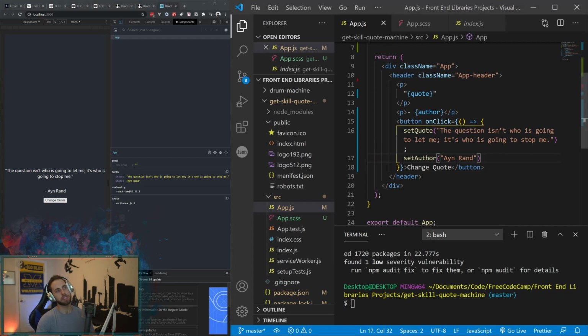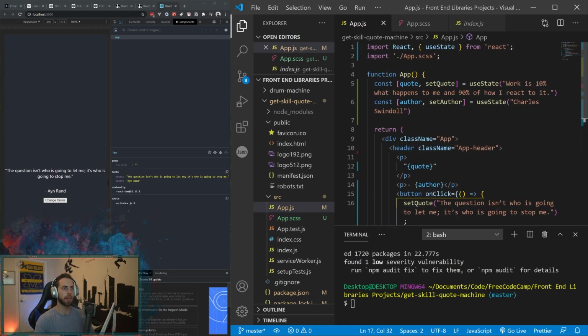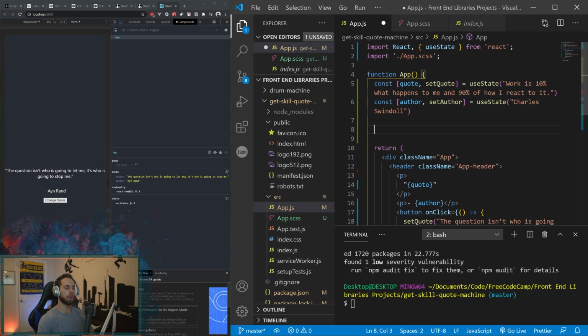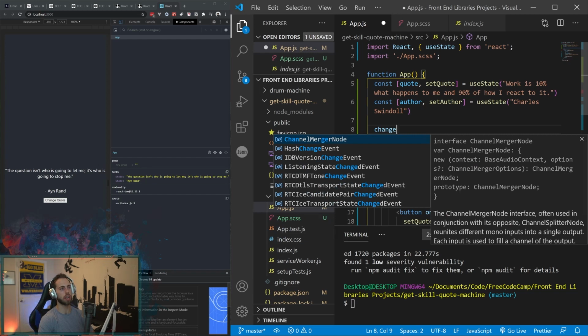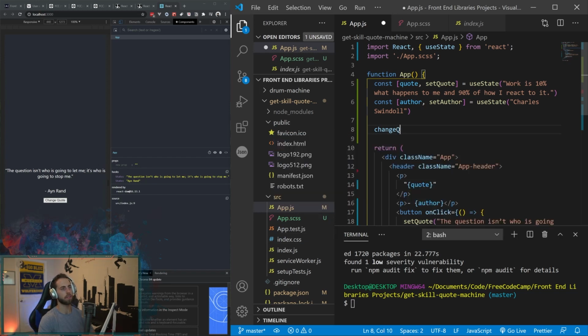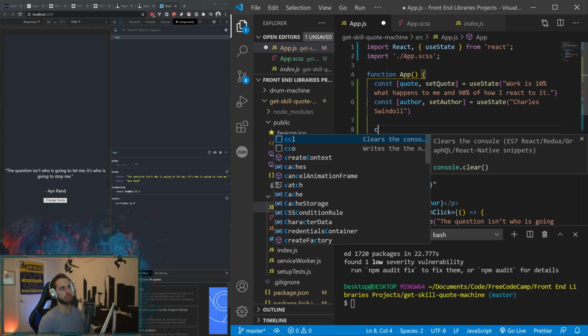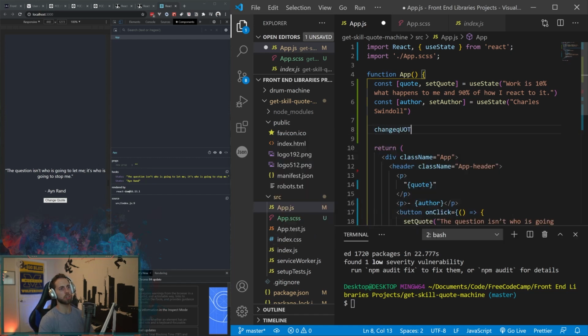Now, we're going to be probably doing this a lot. We're going to be having the set quote, set author function because we're going to be changing each time. So why don't we create our own function for this? And why don't we call this change quote and author. And we'll create a new function right here.